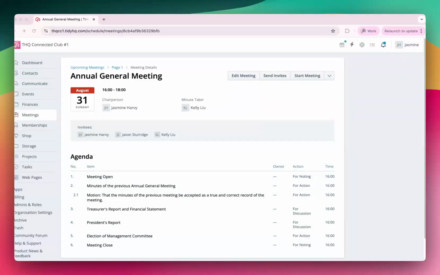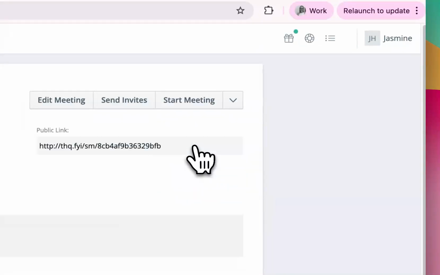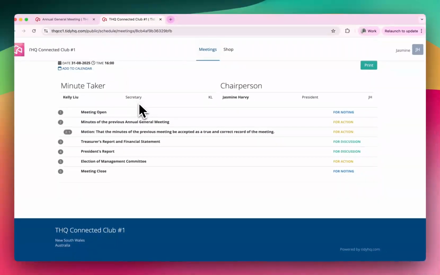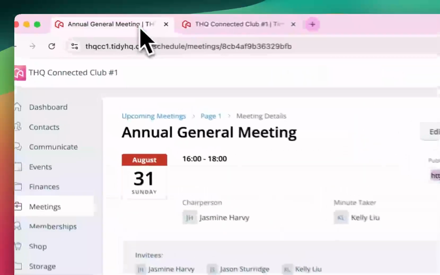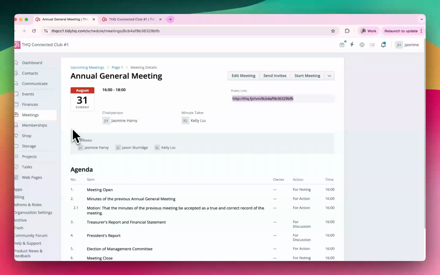As mentioned, if your member contacts are elsewhere, don't worry. Your public meeting link can be shared via Facebook, email, newsletters, or however you usually reach your members. I'm going to show you how to create a public link. If you click this little drop-down menu here and click Make Public, this will automatically create a link that you can share. If I go like so, they'll now be able to see the meeting. If you're also using the web pages within Tidy, this information will also display on the web page.